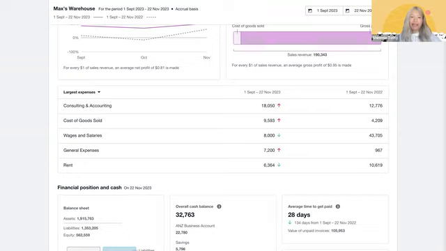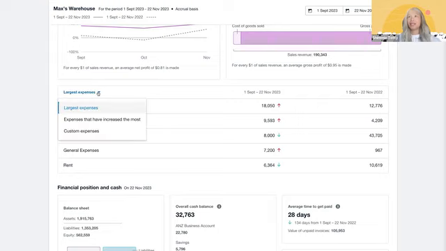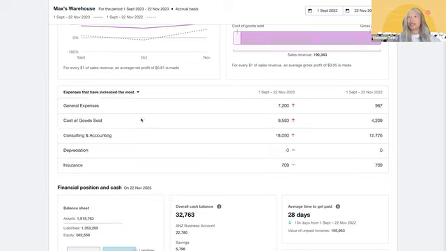You can also update this view to show the expenses that have seen the biggest increase. So if I click on this little header here where it says largest expenses, we've got the option to choose expenses that have increased the most. So if certain costs are starting to add up, it might be time to start thinking of strategies to get these down as your business grows.